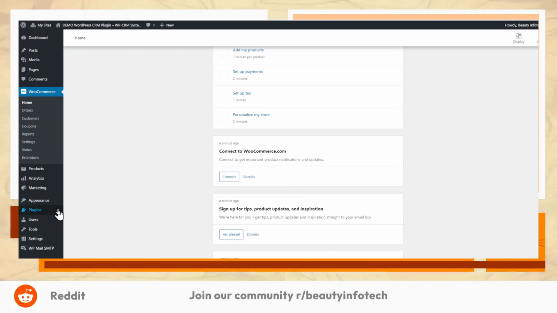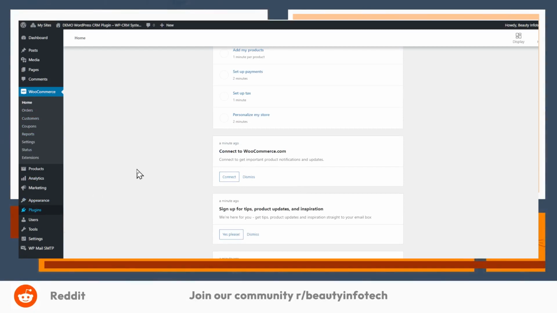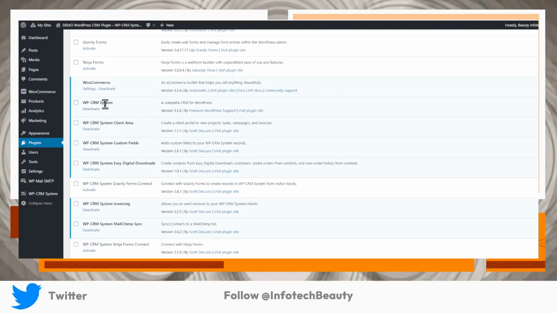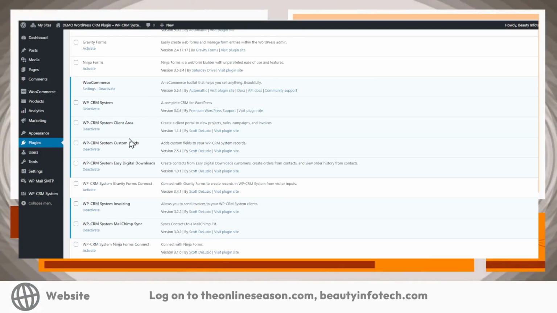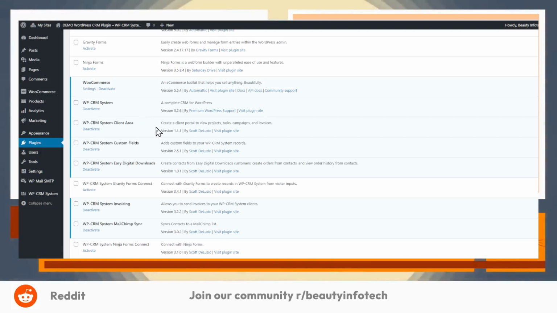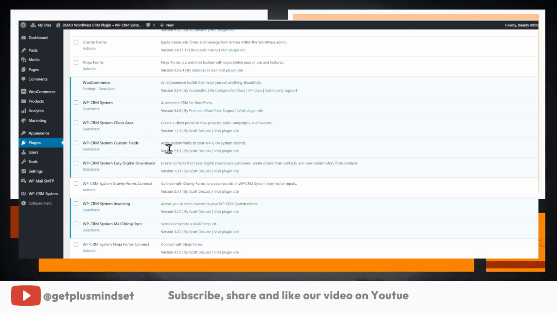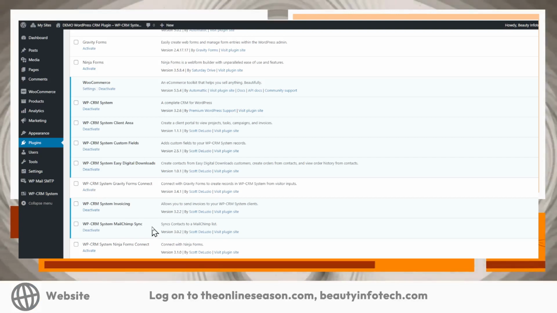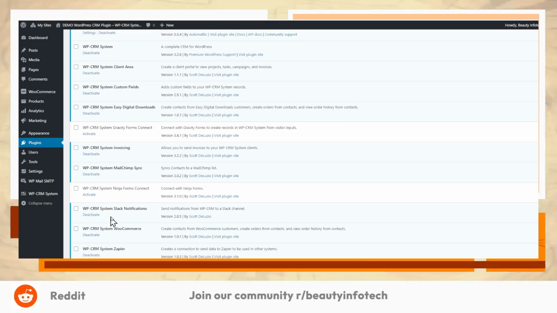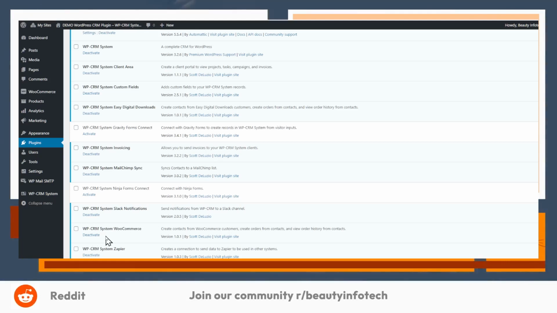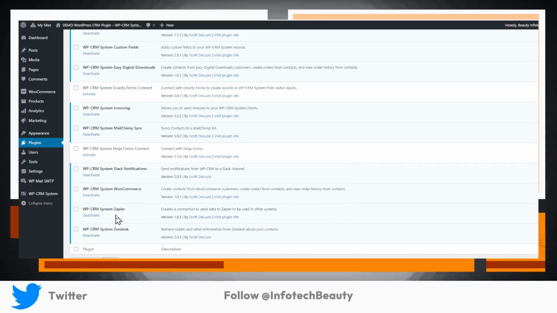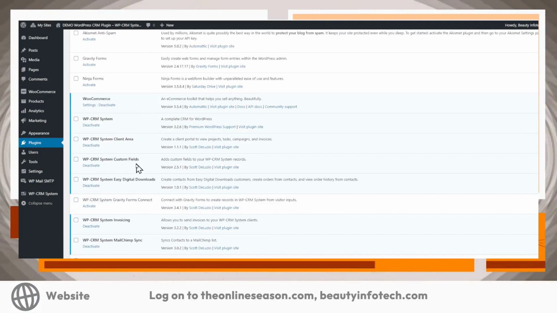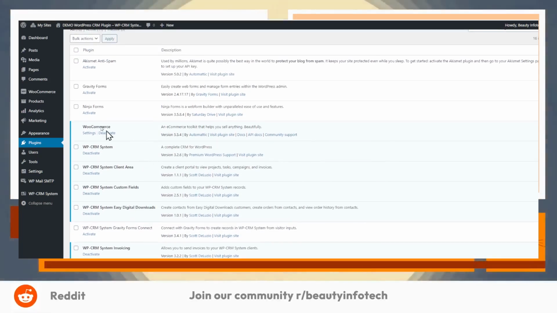So here, in the plugin section, we can see that the WooCommerce plugin is installed and the WP CRM System plugin is installed, and there are other plugins: CRM Client Area, WP CRM System Custom Fields. Additional plugins are added: CRM Invoice, CRM MailChimp, Slack Notification, WooCommerce integration, Zapier integration, Zendesk integration. So there are some auxiliary plugins also added in this particular site.